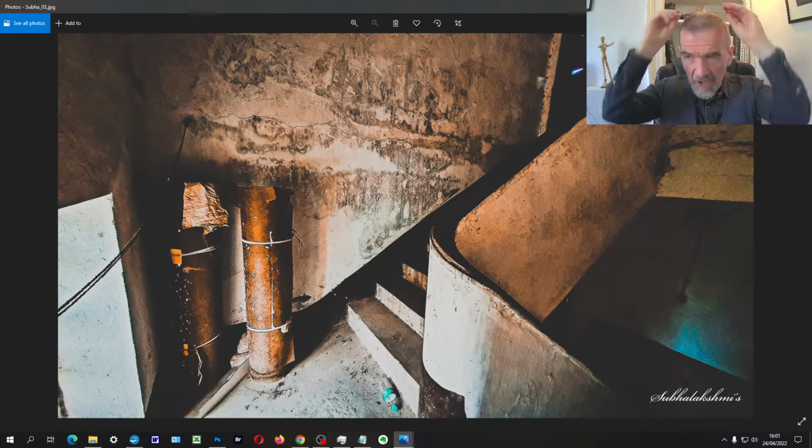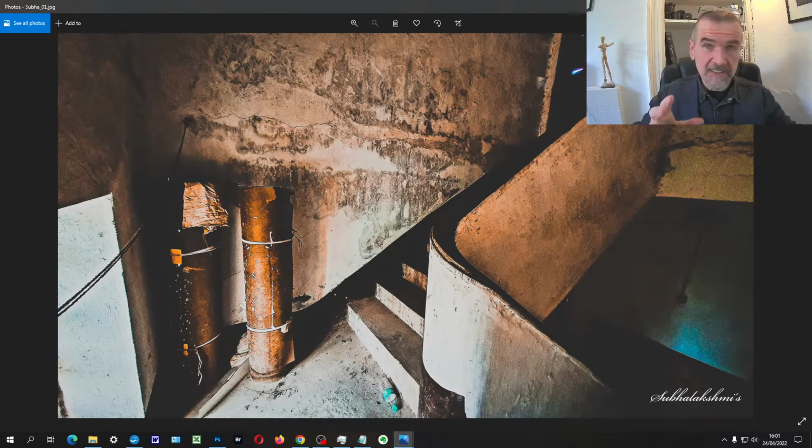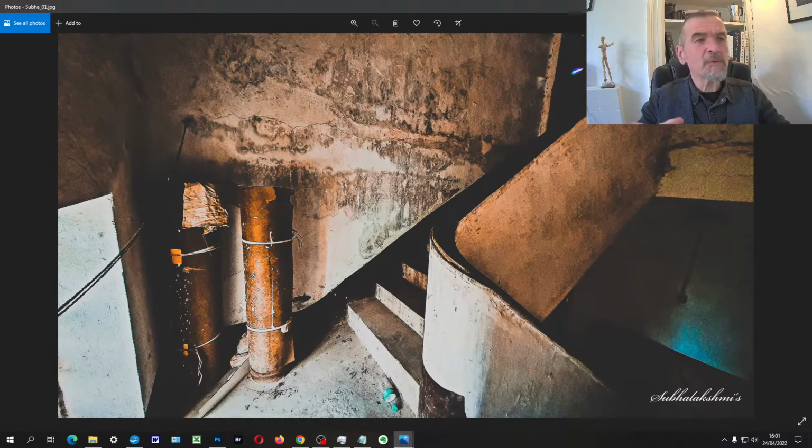So I think part of the thing to remember here, first of all, Subha, I would say, good on you for noticing it. Part of developing your photographer's eye is to look around and go, what is it that's grabbing my attention? And this grabbed your attention. However, we run into a couple of things.